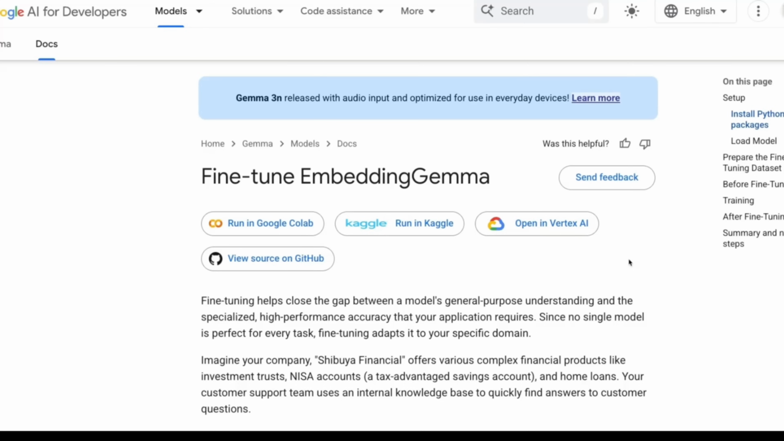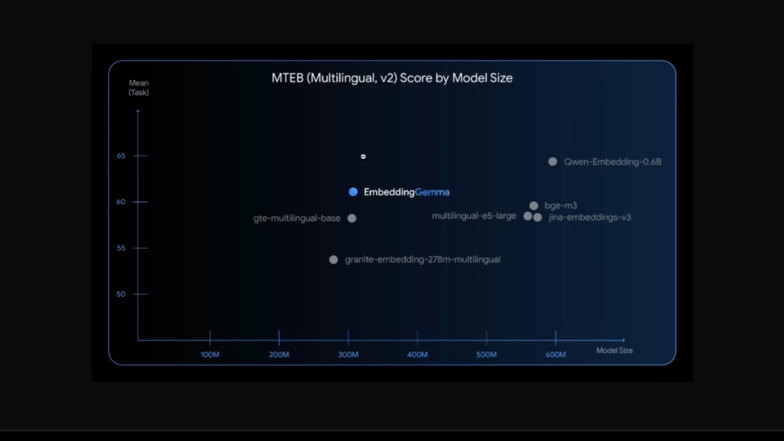So let me know if you are interested in a more detailed tutorial on how to fine-tune embedding models. But overall, I think this is an excellent embedding model for lightweight retrieval. When you have a relatively small number of documents and you want quick retrieval, do check it out.